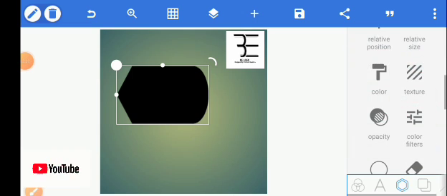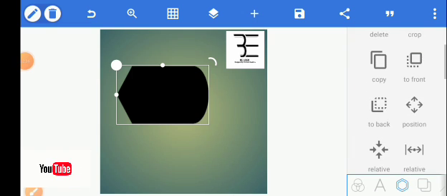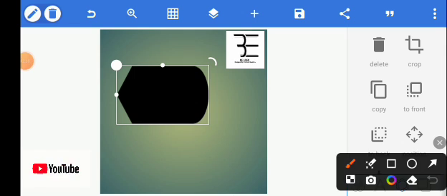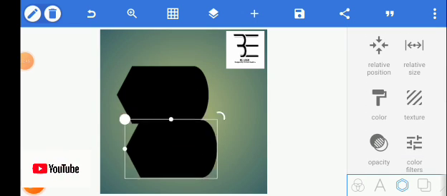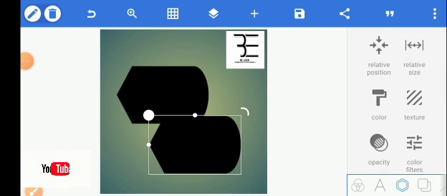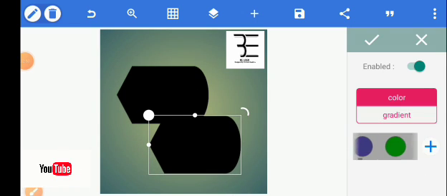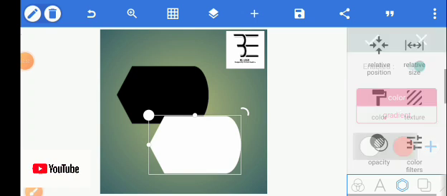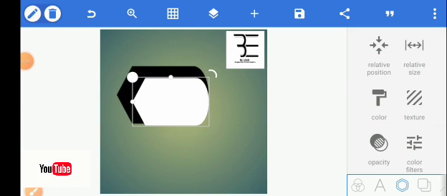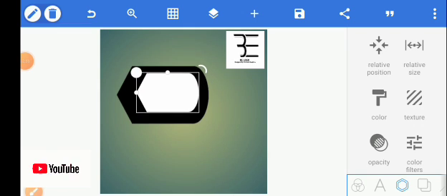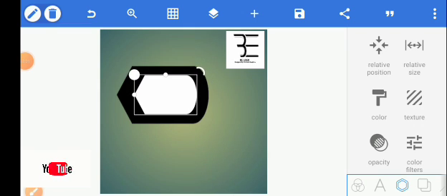Alright, the next thing we have to do is copy this shape now. Copy the shape by clicking here. This one that we just copied is the second shape. We are going to give it a white color. So we give it a white color like this, then we reduce it to something like this. Yeah, I think it's okay like this.